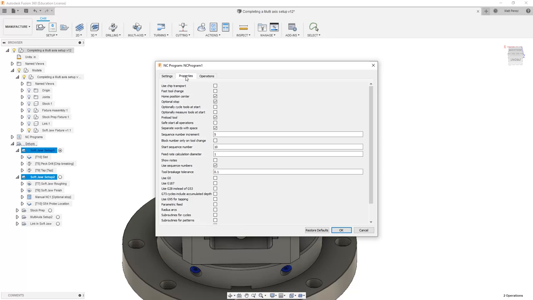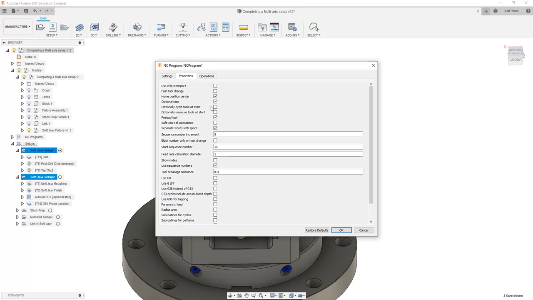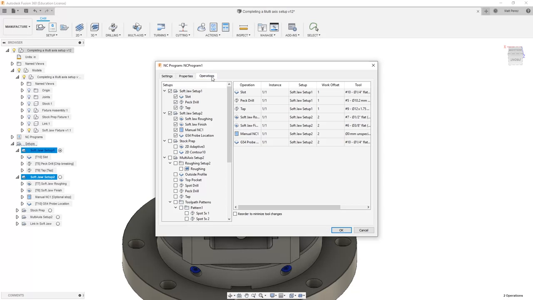Next, in the Properties section, notice that we have a lot of options in here. When we're using the Post Configurator, notice that these are a lot of the options that we see in the green box in the bottom right-hand corner. Whether or not we're using a chip transport, fast tool change, home position center, optional stop, and so on. Next, we have Operations. And this is where we really start to see the benefit of using this NC program rather than just posting the code. So from here you can see everything that we have in our browser.